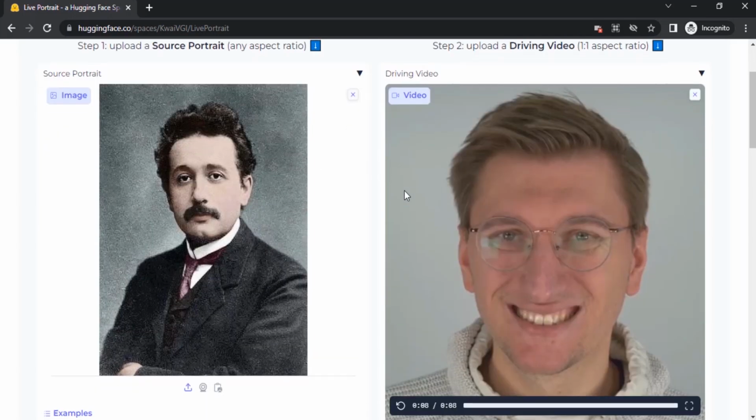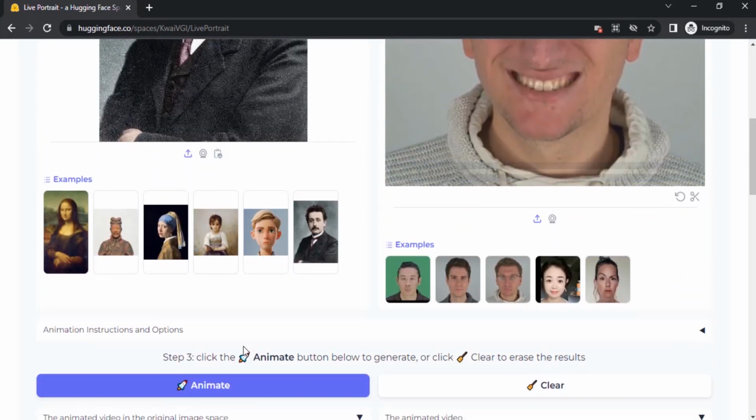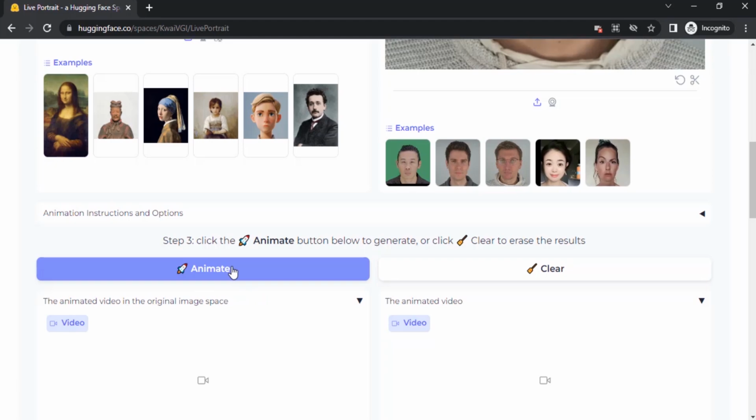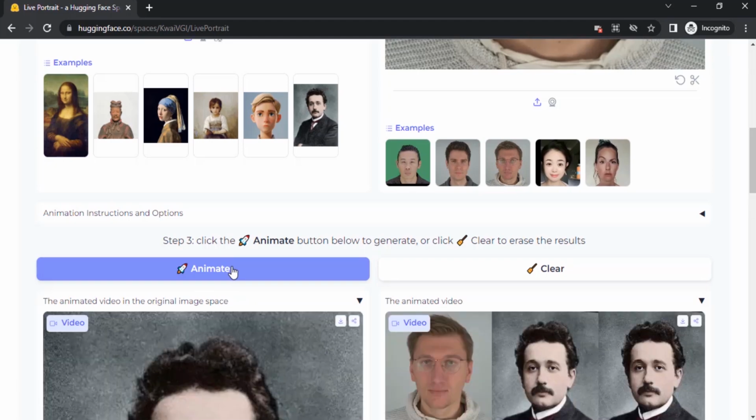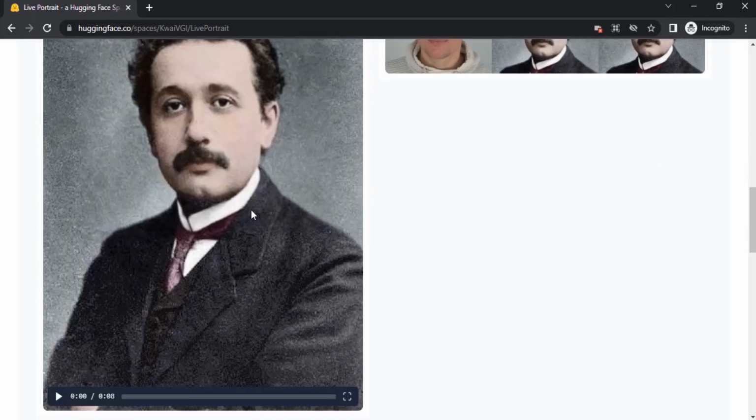After selecting your source portrait and a driving video, you need to click on animate over here. So now your image got animated. Let's see.